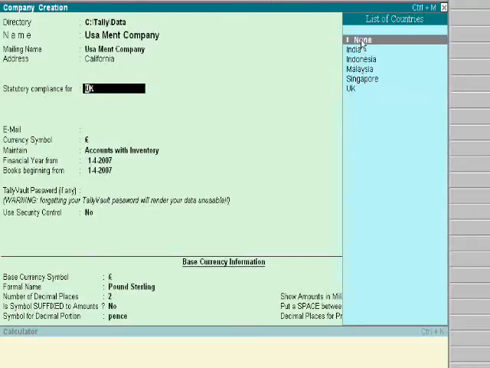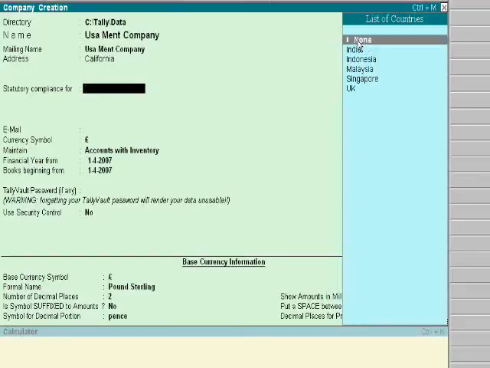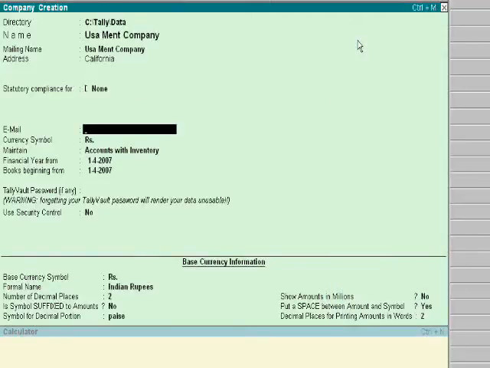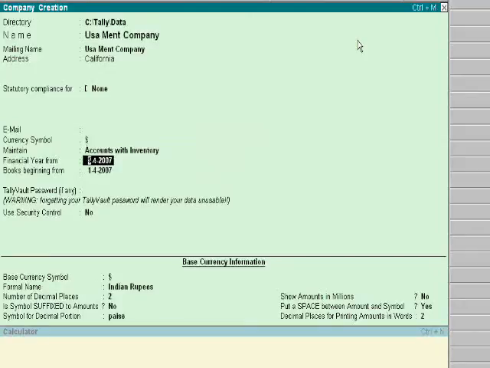USA is not in the list, so none, because Tally 9 has not included USA in the country option. Here you will change it to dollar.